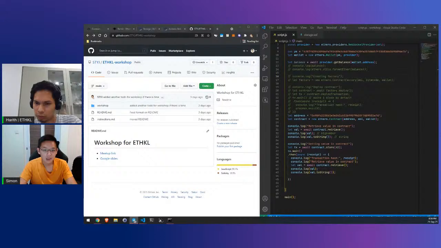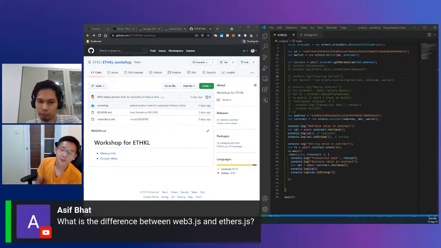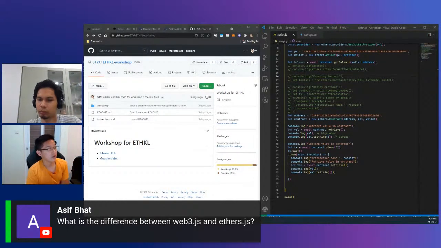Questions? What's the difference between Web3.js and Ethers.js? I think it's mostly just syntax. They try to be very similar. I know Web3.js came out first, but the code used in the library was not very well written, if I remember correctly. So it wasn't very efficient, right?